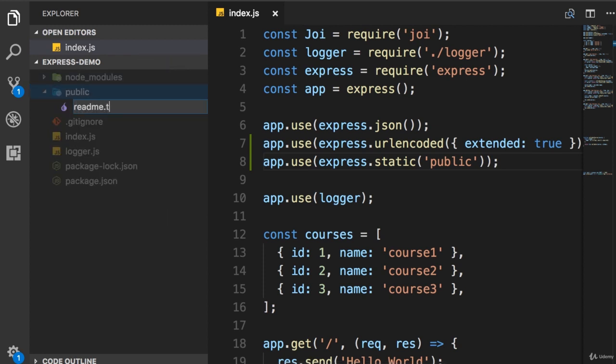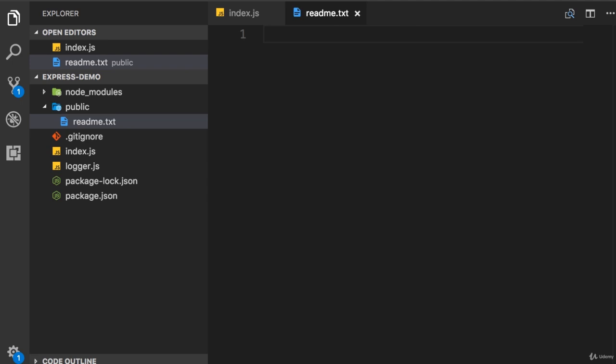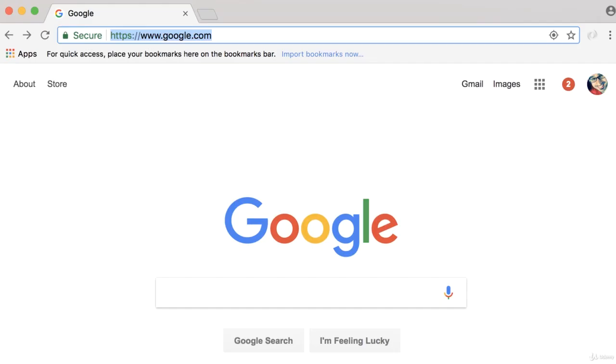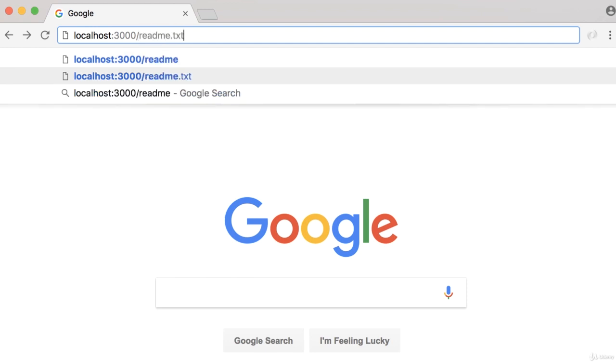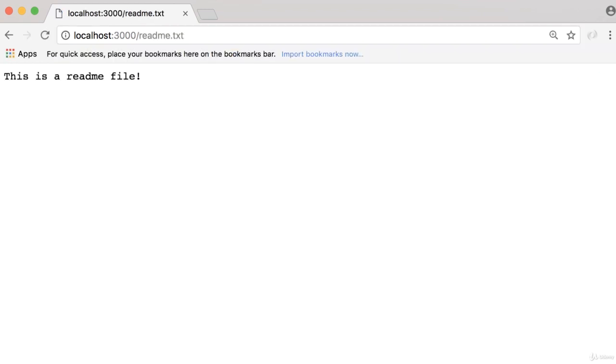For now, I'm just going to add a simple text file here, readme.txt. And this is a readme file. Okay. Now with this middleware function, we can go back to the browser and head over to localhost port 3000/readme.txt. So with this middleware, we can serve static content. And note that here we don't have public in the URL. So our static content is served from the root of the site.